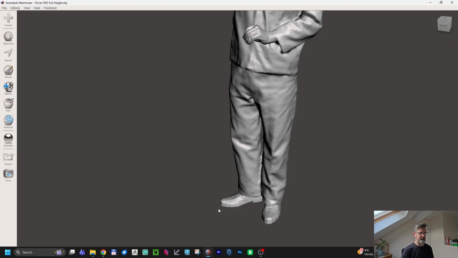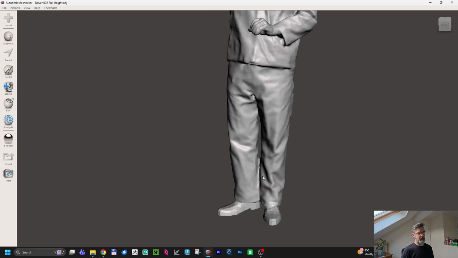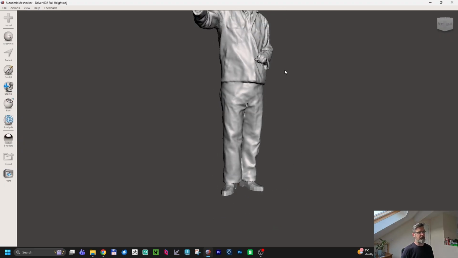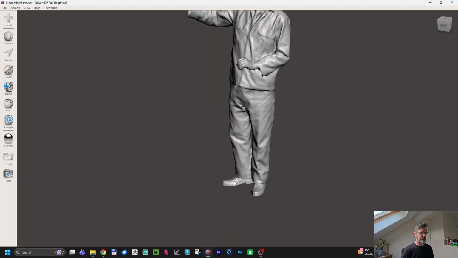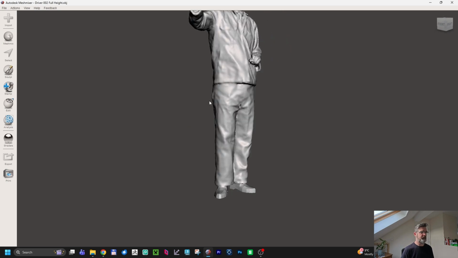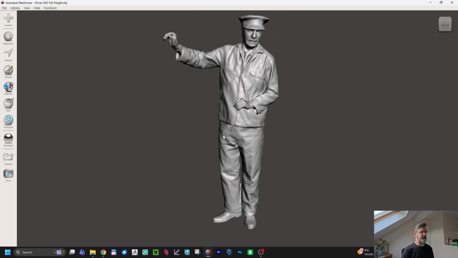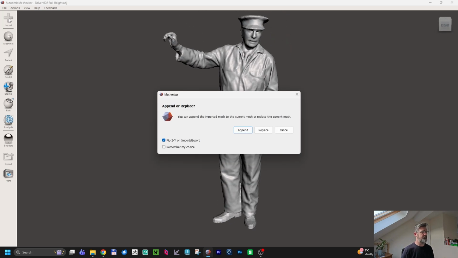So you see here we've got these kind of lowish poly shoes that I put on. I think I scanned this guy about 7 or 8 years ago now, and I just think he looked nice with a better pair of shoes. So now we've got this character. We're going to import in the shoes.